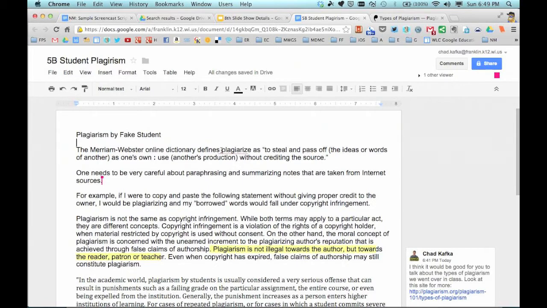How the comment feature works is you highlight some words that you want to comment about, and then you come up here, and this little speech bubble is the Insert Comment button. When you click that, a comment box appears over here on the side. So I might say here, remember to cite this source in your paper. And I click Comment.